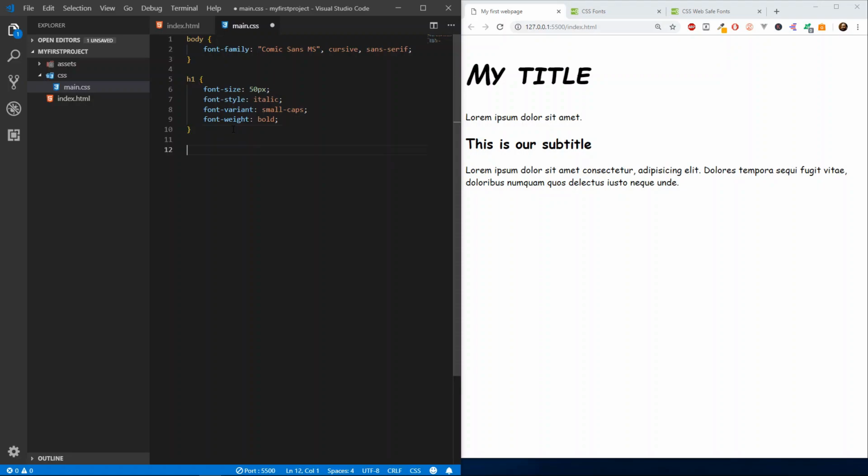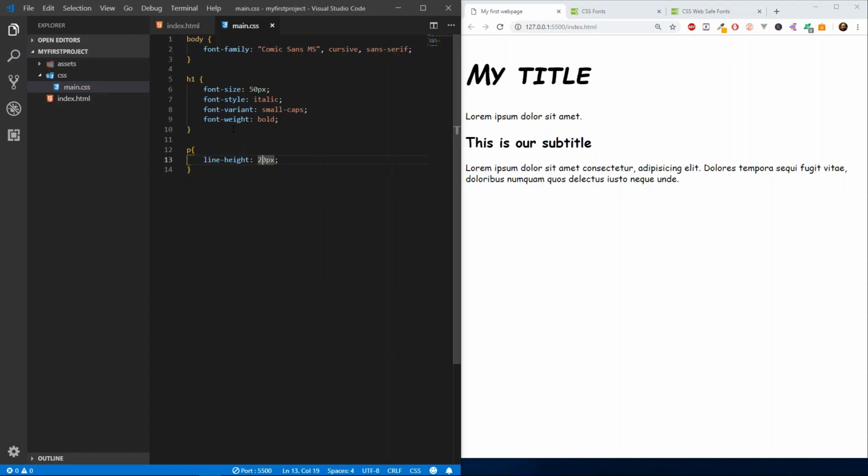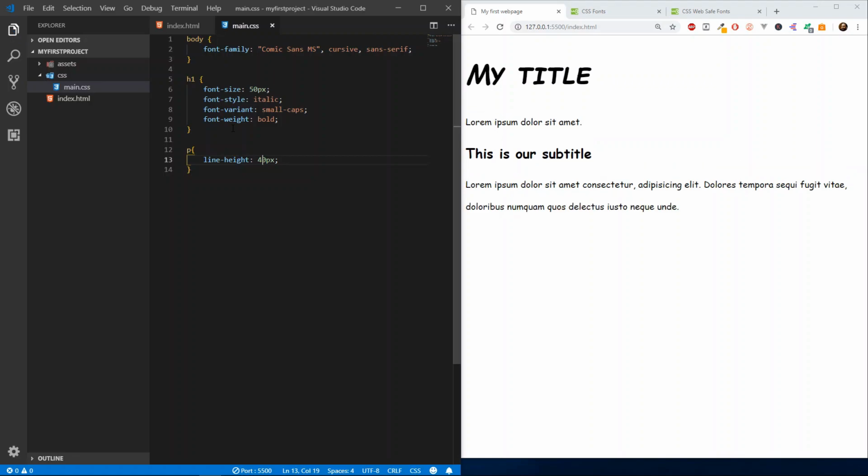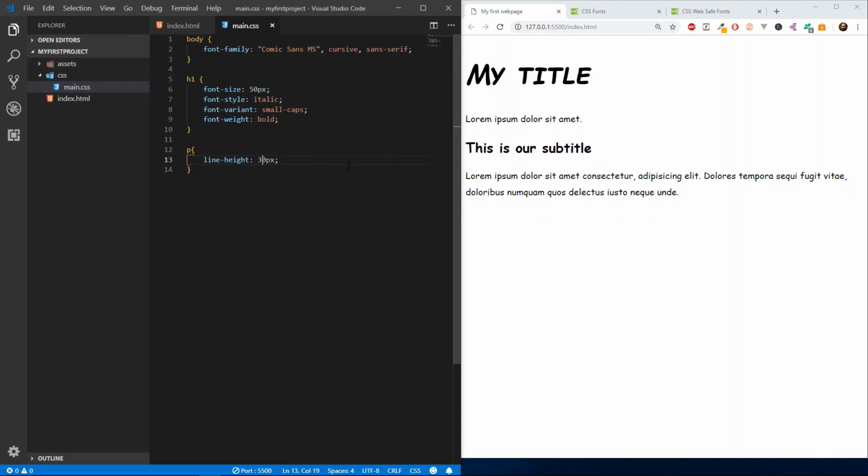So let's style our paragraphs as well. I'm gonna say P, open the brackets. We have another property called line height, and we can specify something like 20 pixels. Save it. There's not much change, but if you put, for example, 40, you will see that the space between these paragraph lines changed. This is the line height. We can specify 30, and it will move down a bit.